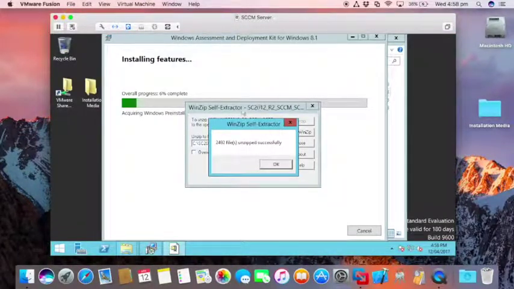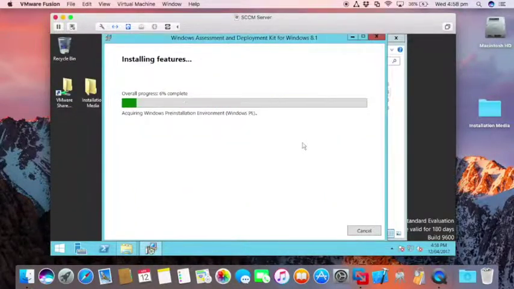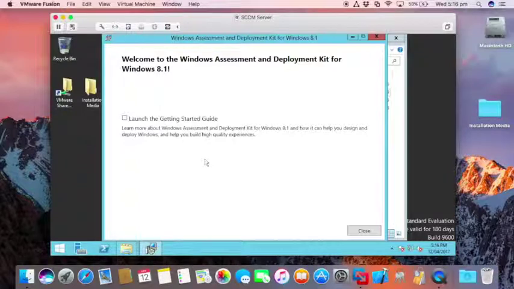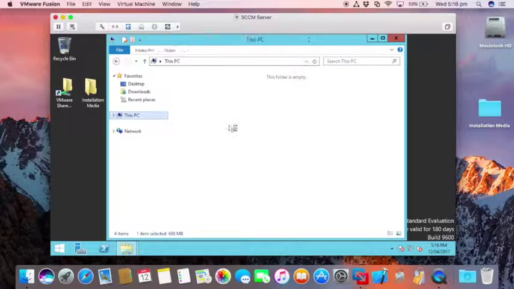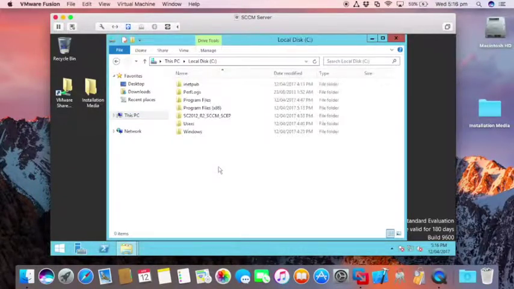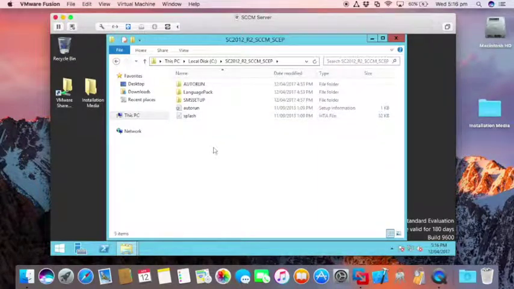Our SCCM installer has finished extracting, so we can close that now, and we're just waiting on the ADK install. So I'll jump back onto this once this is completed. Okay, once that's finished doing whatever it needs to do, we'll just close this here. We've already extracted this out, so we can go to This PC, double click on the SQL drive, and we have our SCCM folder here.